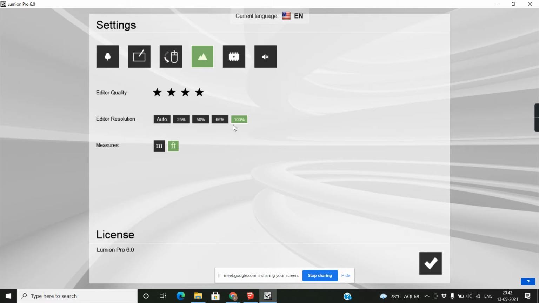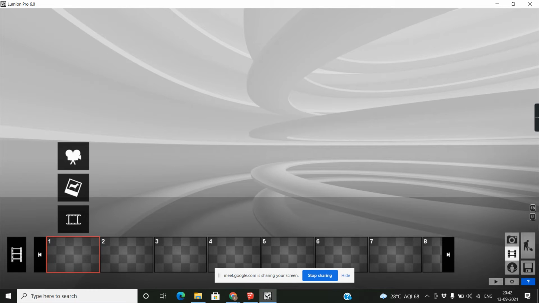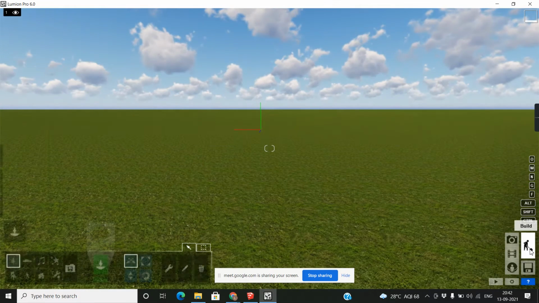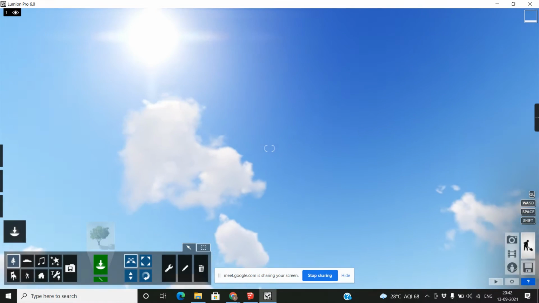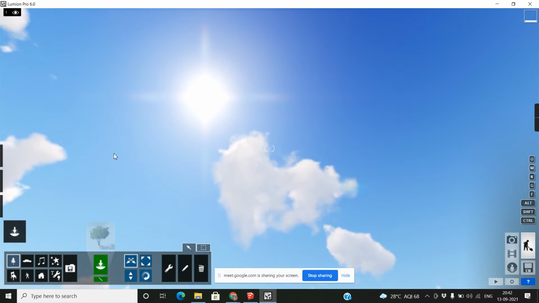You can look at the settings to choose which measurement you want to work with. Editing resolution is 100%. For editing quality, you have super quality. I'll just activate this one and click OK. Always start with build only, because we are just creating. Now the first option, just look, is weather. Look at the sun, you can easily see the sun.